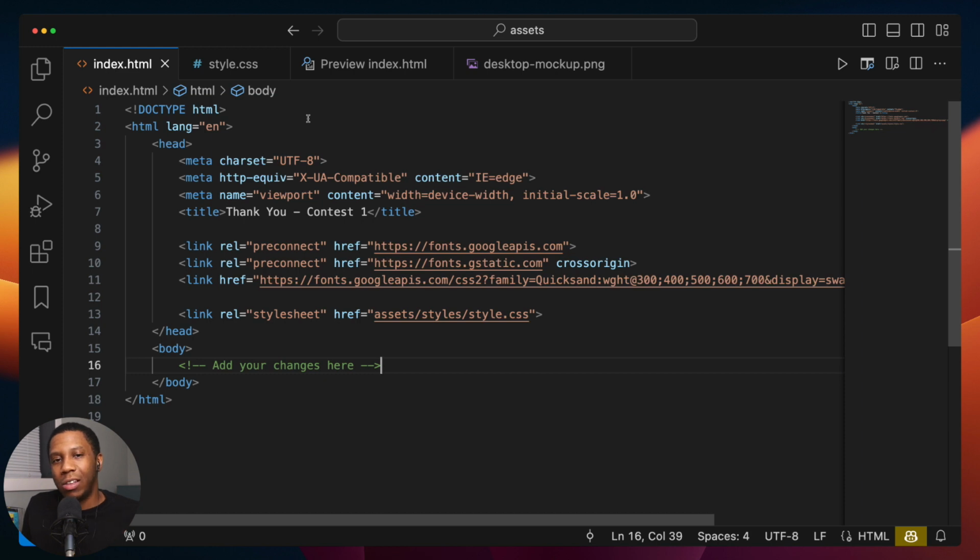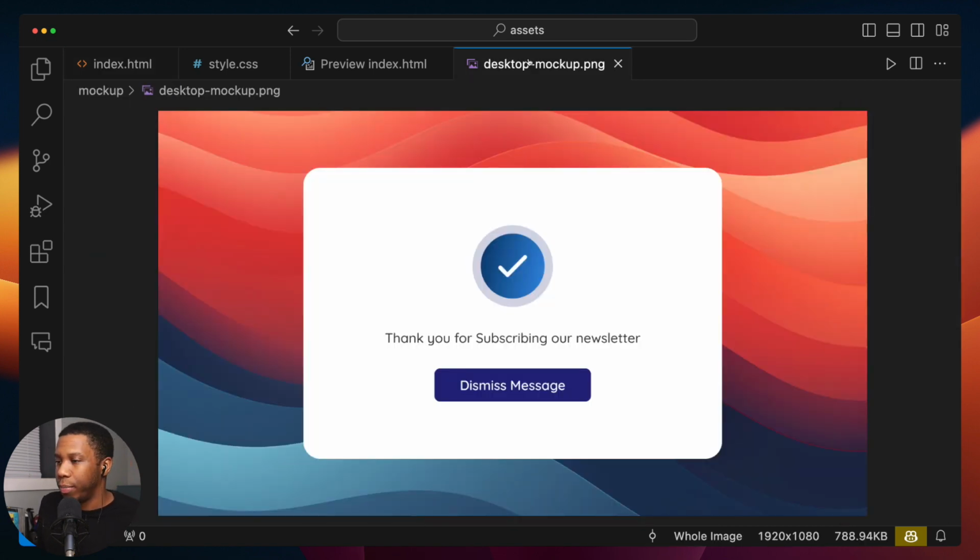Now, the first thing I like to do anytime I get a new task or a project is to look at the design file and see what we're actually building. So if we head over to our design file, what we can see here is that we have a pop-up style element, which in the industry we call a modal element. So what we have here is an icon, our message, and our dismiss button.